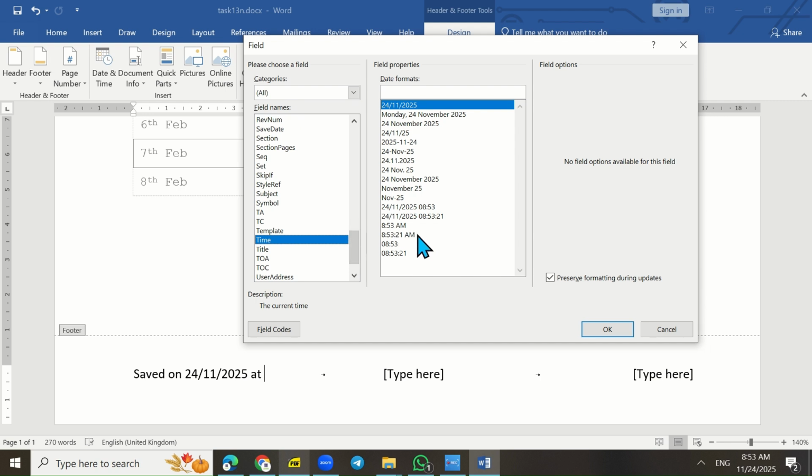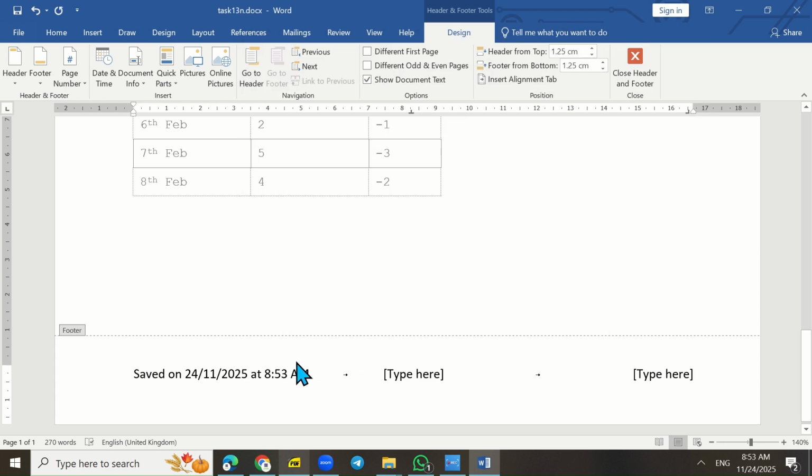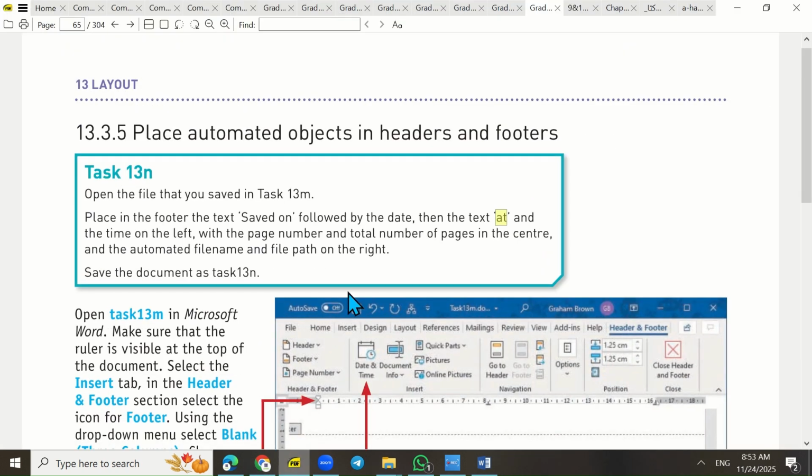Actually, I have to choose the time format. I prefer this one, 8:53 a.m. Of course, you have a lot of time formats, but for me, this one is good, and I click OK. So "at 8:53 a.m." Of course, this also has to be typed on the left. So the left side is over.